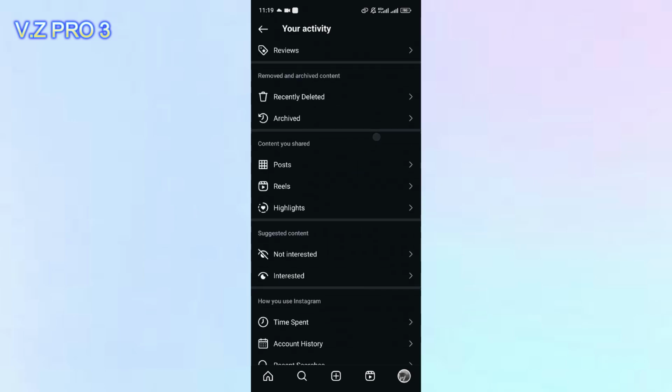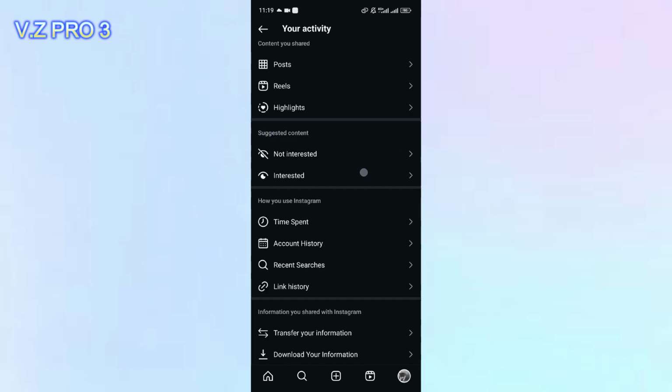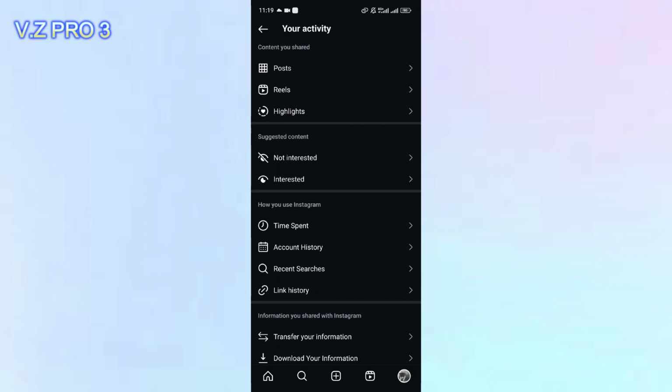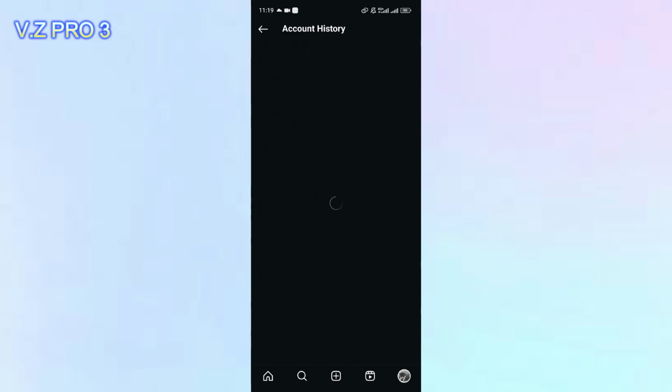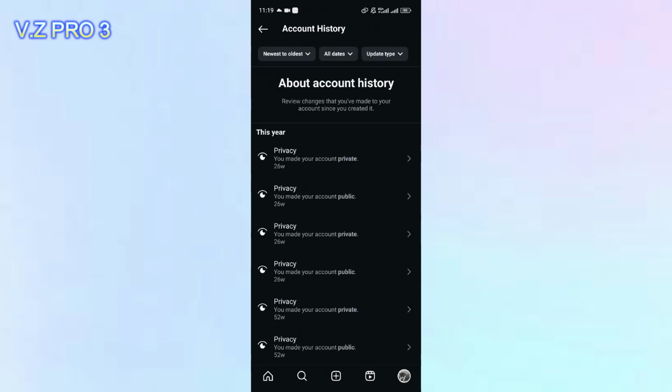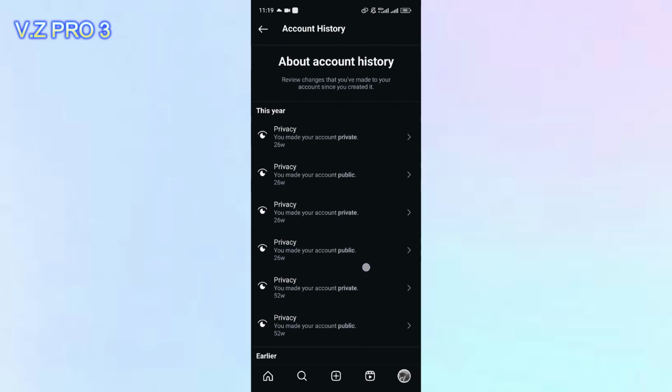You can scroll down. On the how you use Instagram section, there is an option, account history. You can just tap on that. So here's your account history. You can review changes that you've made to your account since you created it. Like, as you can see, you made this account.